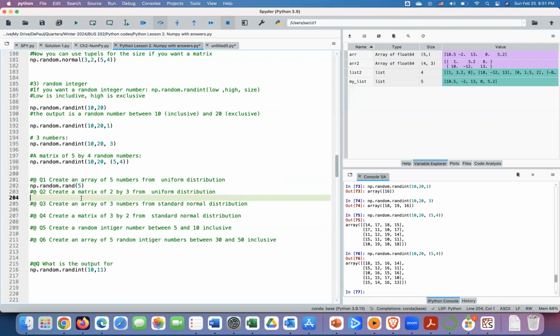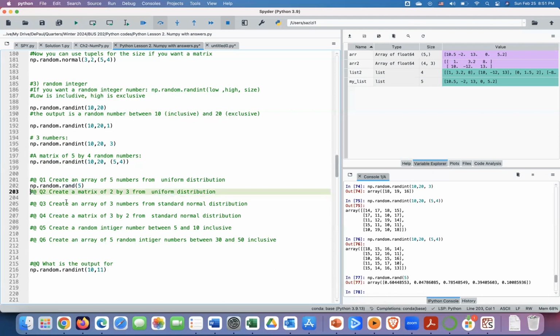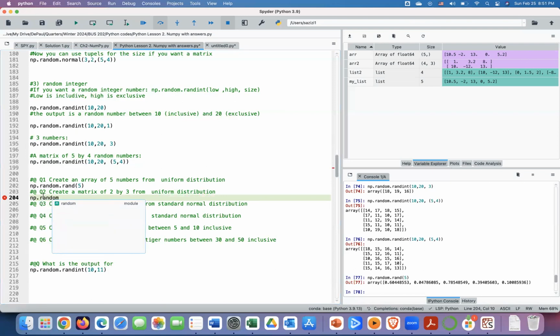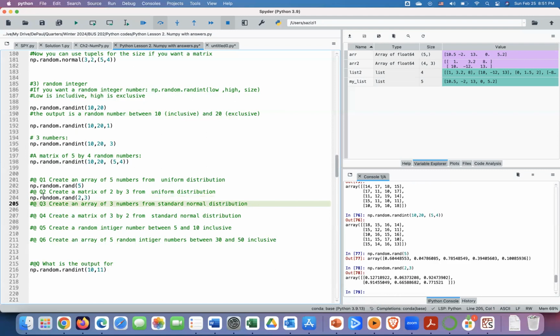Second one, create a matrix of 2 by 3 from uniform distribution. Just the same thing, and then each time just run them and make sure that they are fine. Second one is the same thing, np.random.rand, but here we do a matrix of 2 by 3. And then just run it.